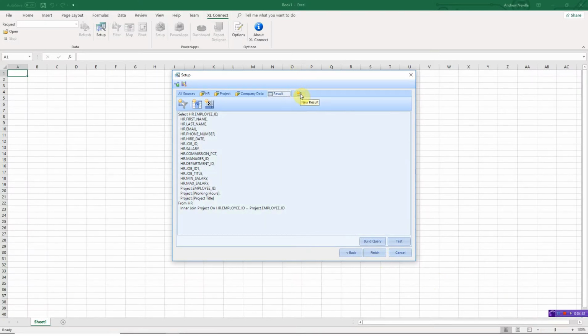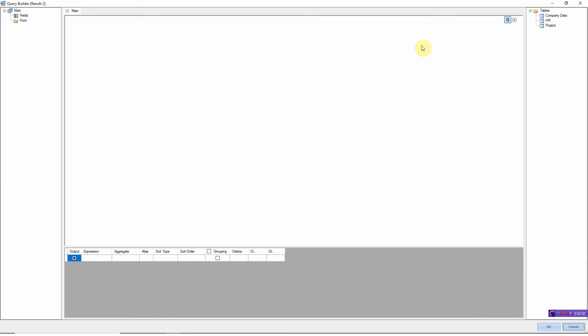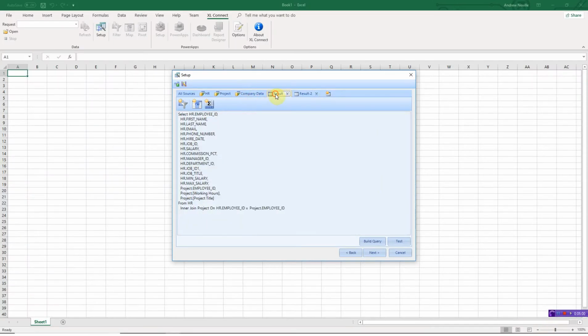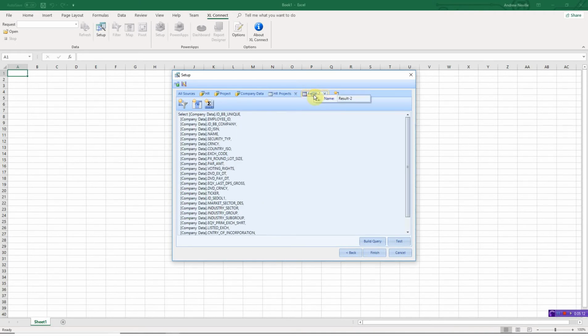And what I want to do now is create another data set, a result set rather, with all the data that came out of the Excel spreadsheet. Let me just go ahead and rename these. Let's call this one HR projects. That's it. And this one we will call company data.